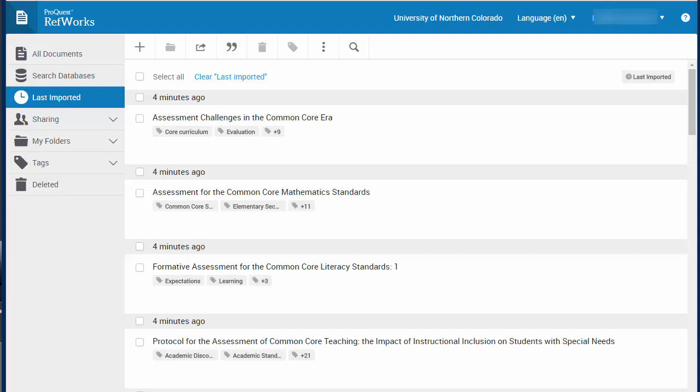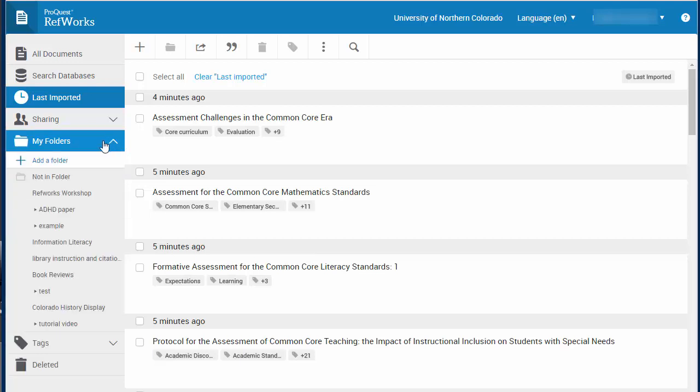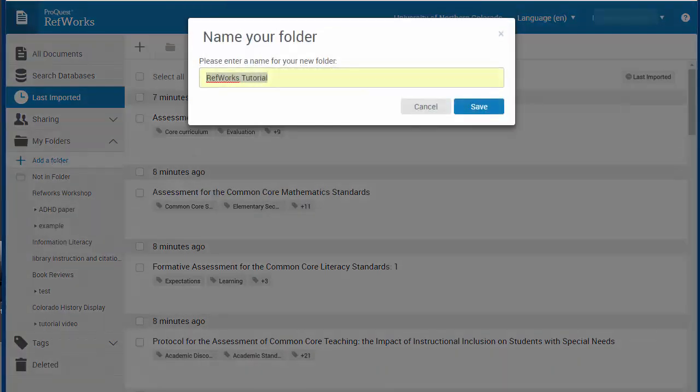Once you are in your RefWorks account, you can create folders and subfolders to organize the many references that you find while researching. On the left side of your page, you will see a sidebar menu with 7 sections. Find the My Folders section and click on it. Under My Folders, you will see a link to Add a Folder. Select this and you will see a window pop up to name your folder. Click on Save to save your new folder.